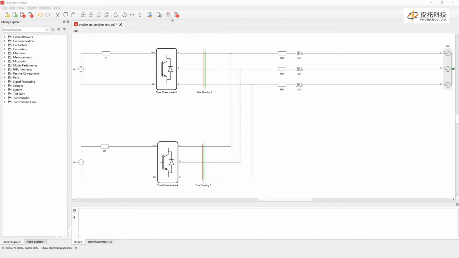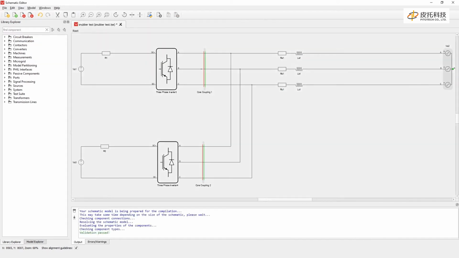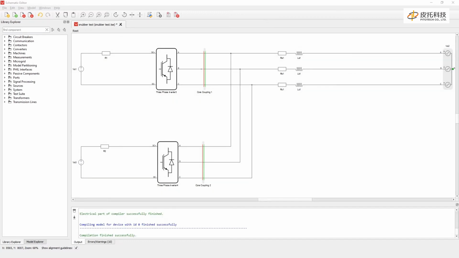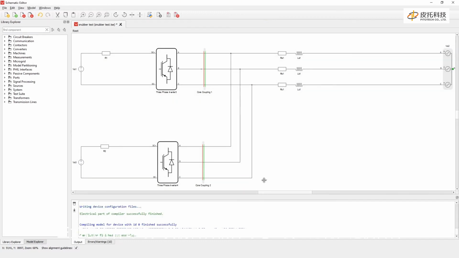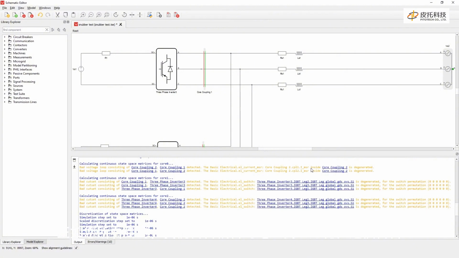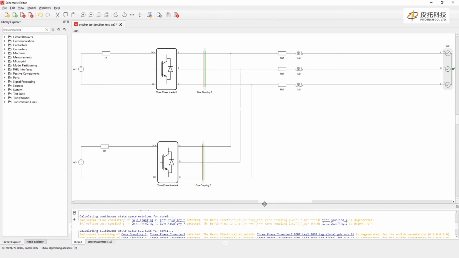Let's compile the model without snubbers. As you can see, we have a warning that the voltage side of the coupling is degenerated. This warning appears since the core couplings are in parallel, and it means that voltage sources on the voltage side of the coupling are in parallel all the time. In this case, fixed snubbers are needed.